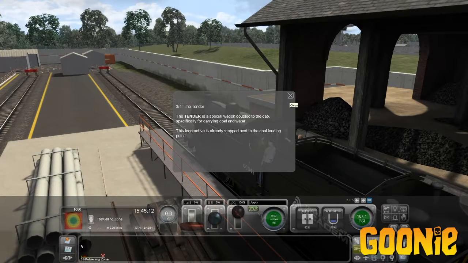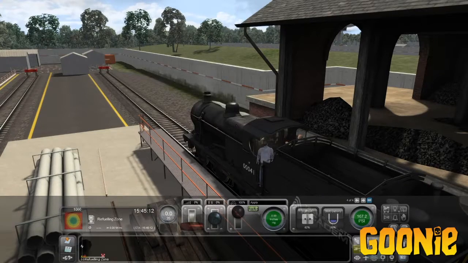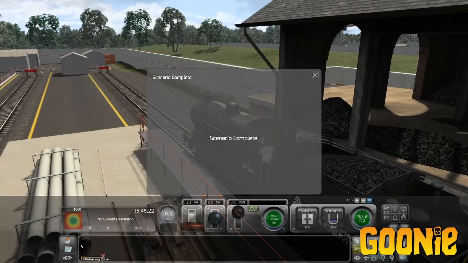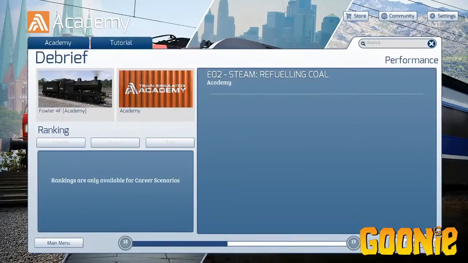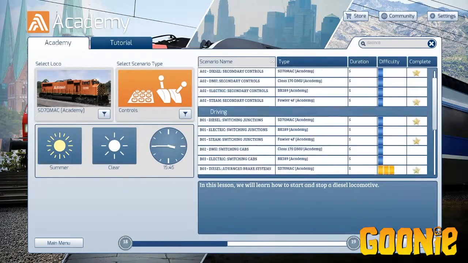This locomotive has already stopped next to the coal loading point. To start filling the tender, click the left mouse button on the coal stage, or press T on the keyboard. Sorted. Nice and easy.